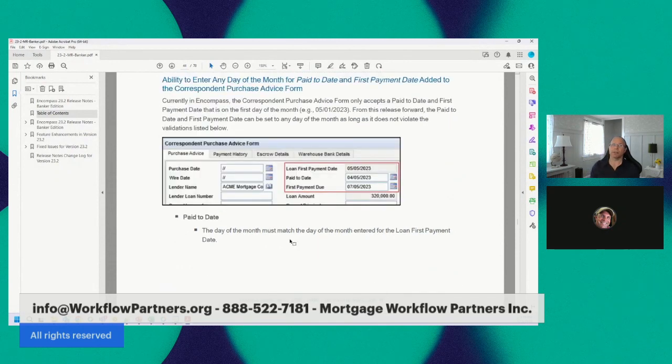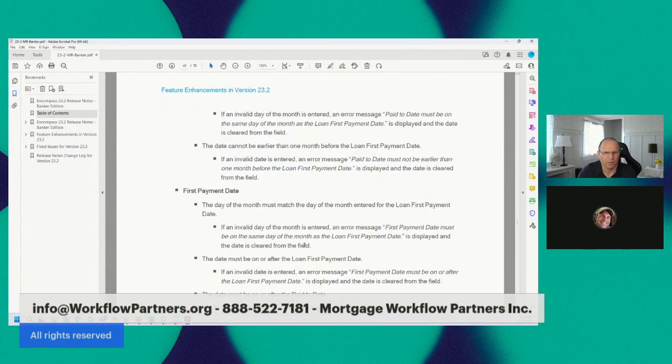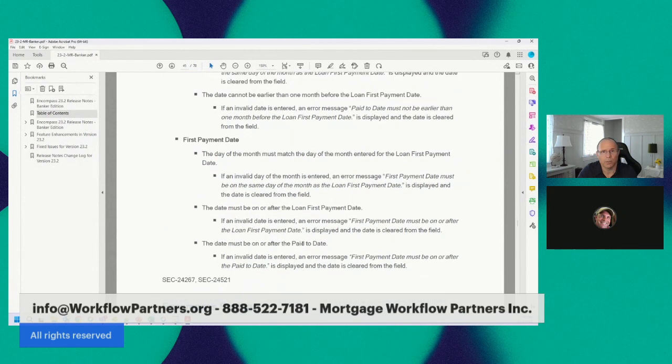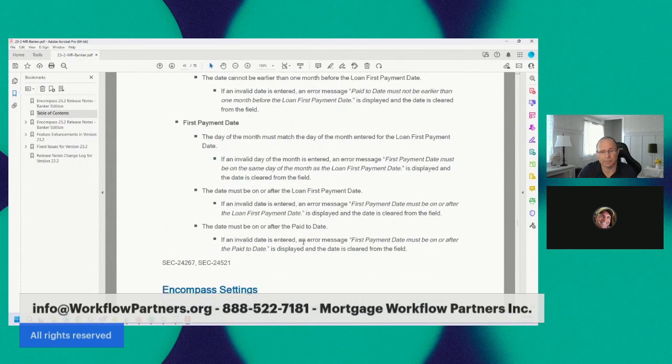So if you're doing correspondent loans and you had some struggles with how long that loan was paid to, again, if you're buying a loan as a correspondent, you could buy it any day of the month. And that first payment due could be any day of the month, especially if it's from a non-standardized closing, theoretically. So page 44 and 45 will cover that setting. Check that out.